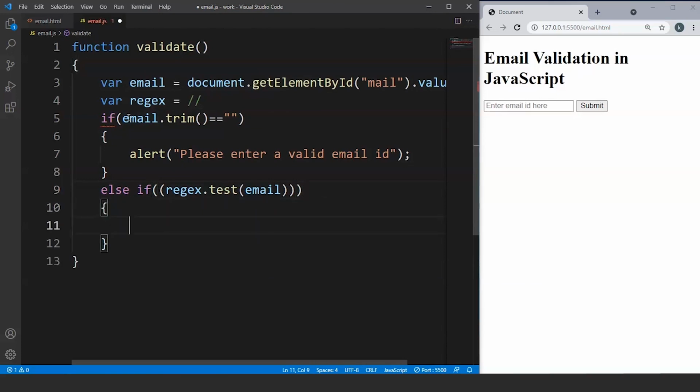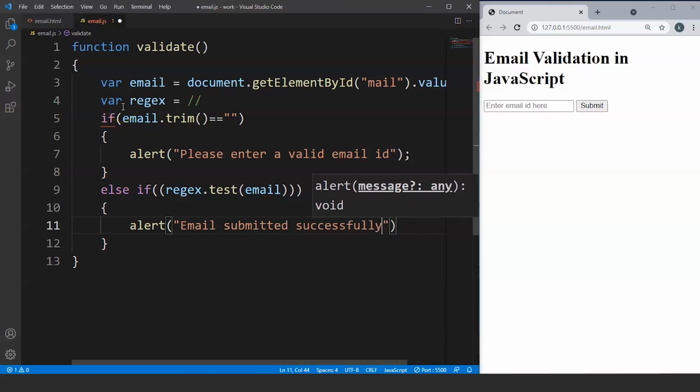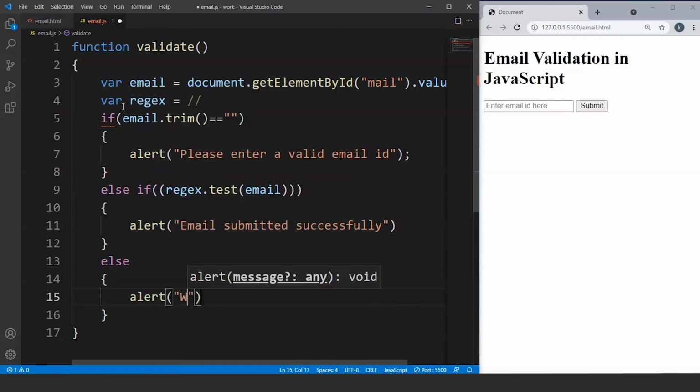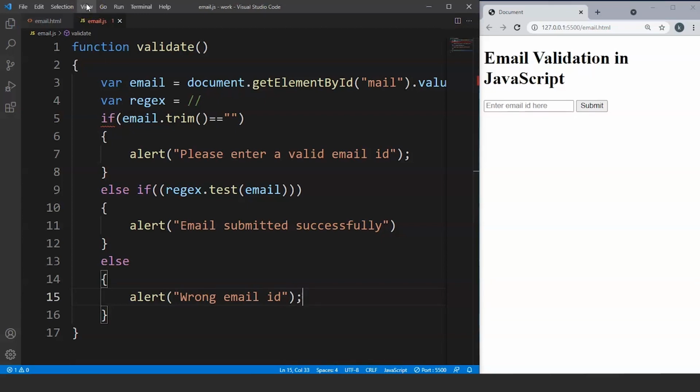Here it will check if the input given by the user matches the pattern of the regular expression. We'll check for it. So we'll write here alert, and inside this we'll write email submitted successfully. Fine. And at the last we'll use the else statement, and we'll write here alert wrong email ID. Fine. Save it. Now we are almost done with everything apart from the regular expression. We didn't define the regex until now because we'll discuss it first.